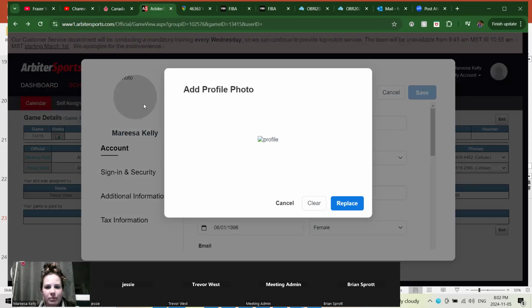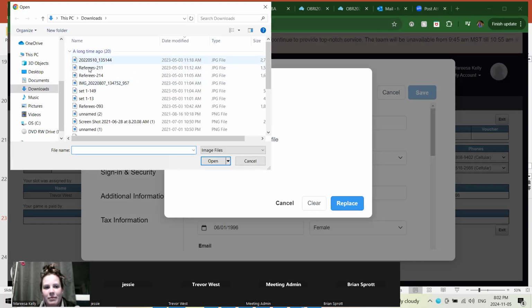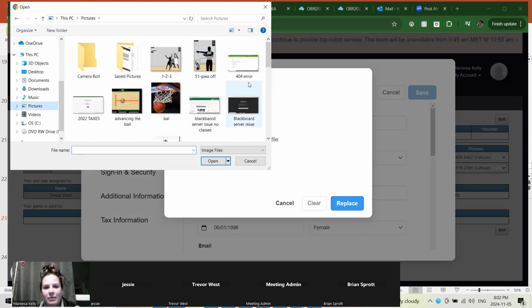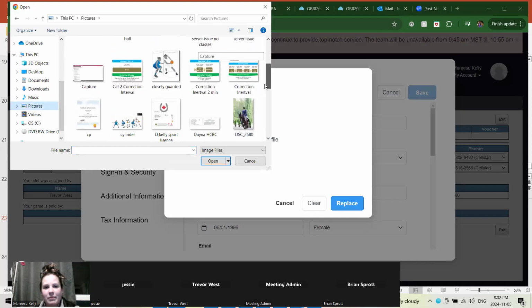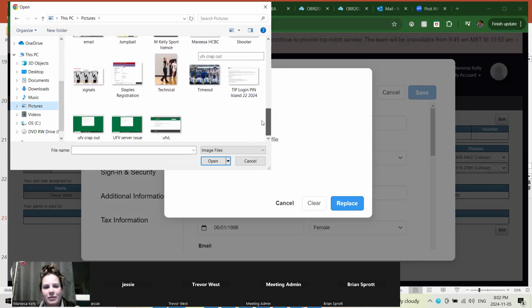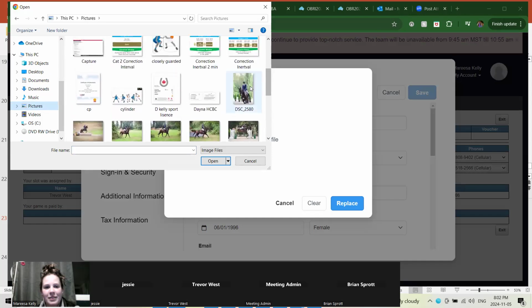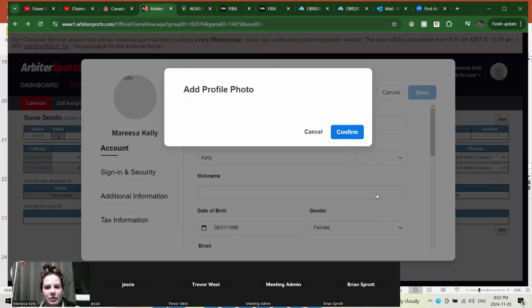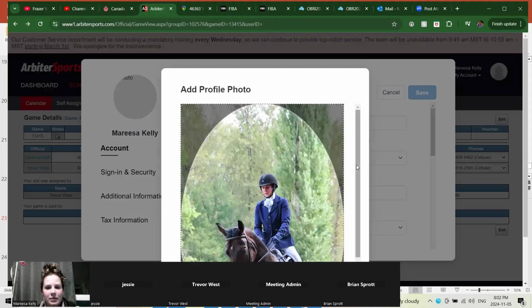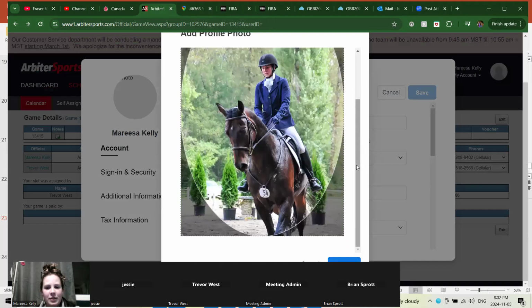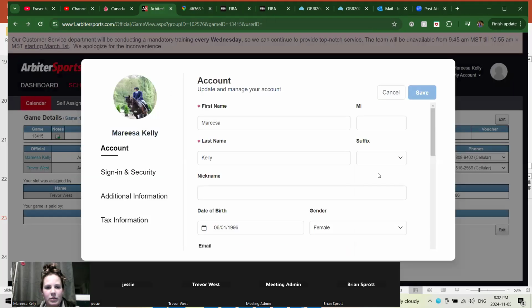How do you upload a photo? There you go. Add photo. Replace. And then you would find your picture. Oh, there. There's me on a horse. That one right there. There we go.